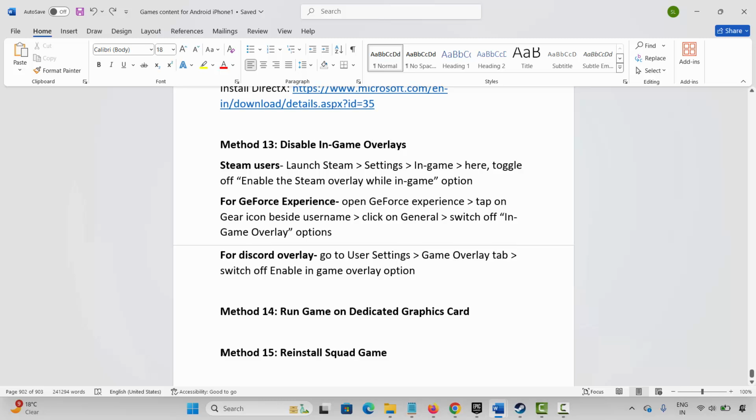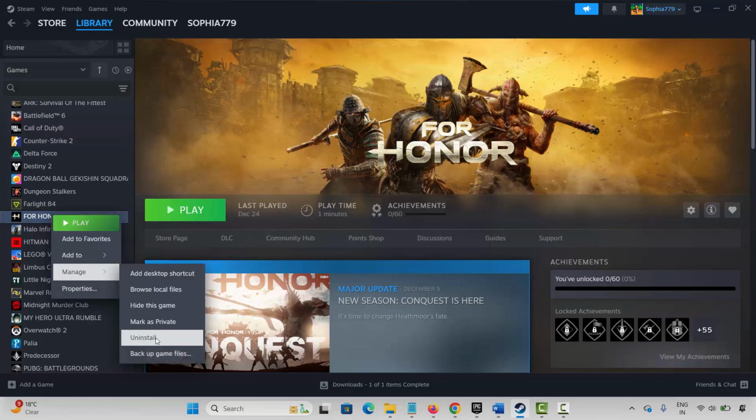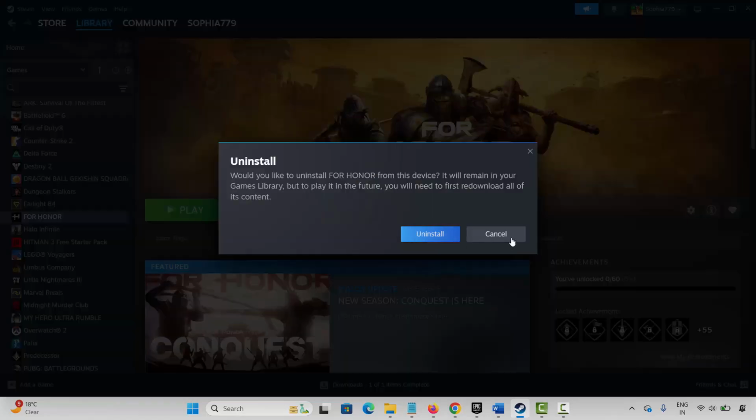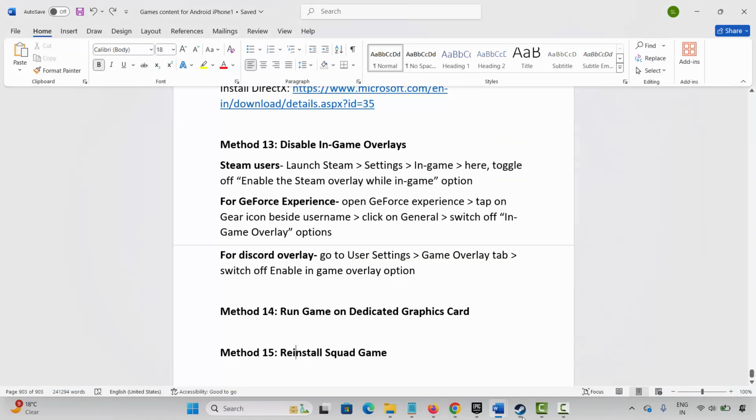If the issue still occurs after following the above methods, then the final solution is to reinstall Squad Game. So for that, go to Steam, select your game under the Library section, right click on it, click on Manage, now click on Uninstall and finally click on the Uninstall option. So this will completely remove the game from your PC. After that, restart your PC once and then launch Steam and reinstall Squad Game once again and click on the Play button to check whether it's working or not.